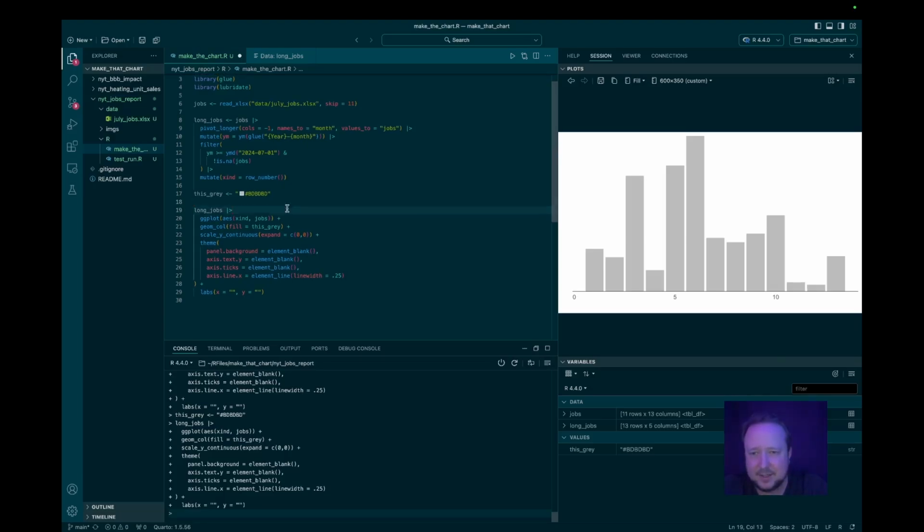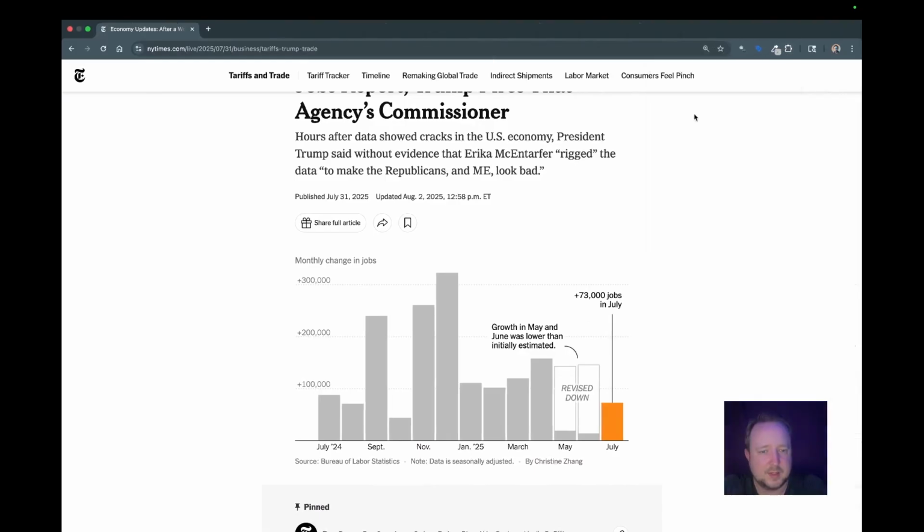All right, so we have long jobs, yada, yada, yada. Next, let's tackle this. Actually, I just changed the fill here, so let's go ahead and change this fill too. Let's try to be a little focused.